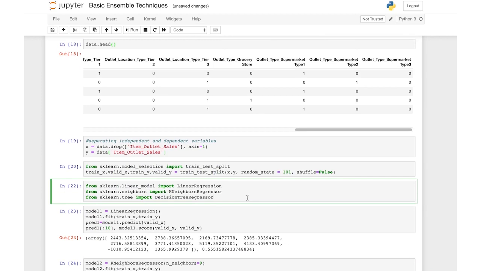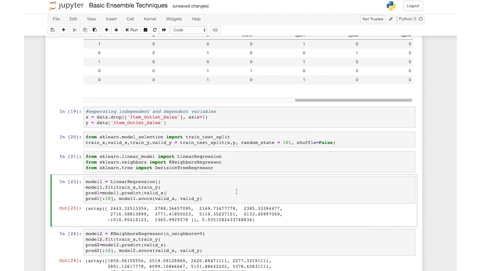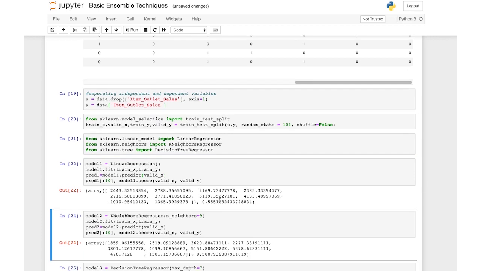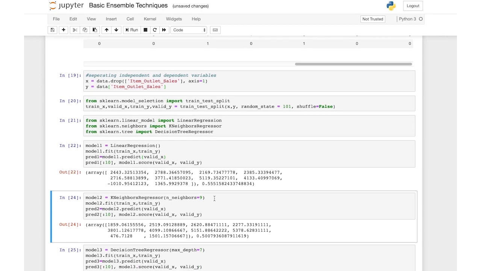And because k nearest neighbor and decision tree can both be applied for regression as well as classification, we'll use those two techniques. So let's use these three techniques to build our model. Again, very similar to what I did before. I'm creating an instance called model 1 and I'm fitting the model on my train and validating it on my valid_x. So here are the top 10 predictions along with the overall score, which comes out to be 0.55. So this is linear regression.